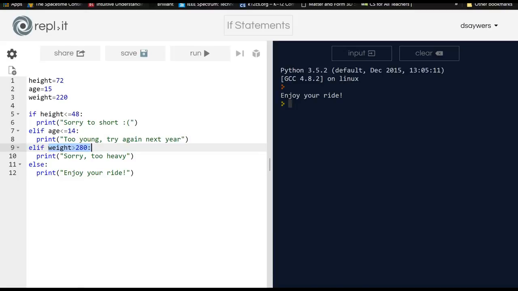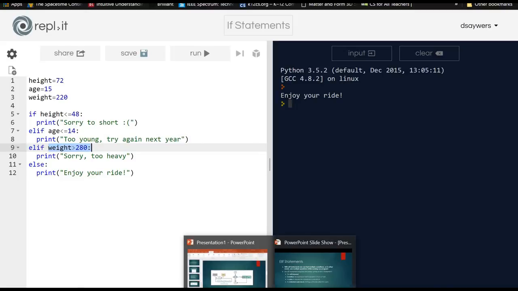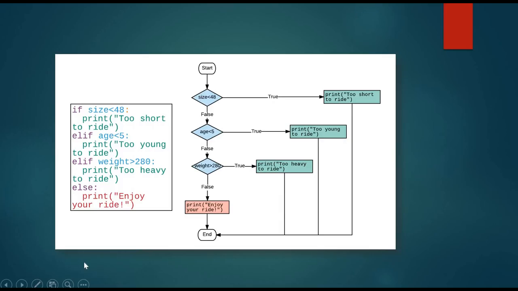And again, this is why I would like to go back to the control flow diagram. So let's go ahead and do that. If we look at this, here's our code right here. It says if size is less than 48, and I change this, this should say 14. Elif age is less than 5. Weight is greater than 280. We can see that this is basically our code.